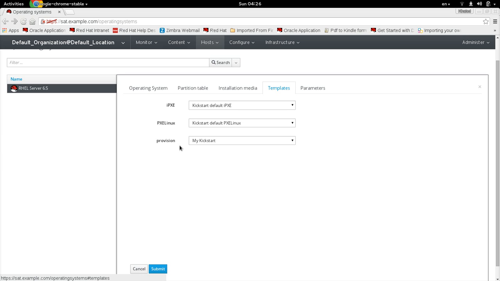And at this point, we have made sure that everything is associated and published. We also have a promoted development media with the RHEL 6.5 operating system that has our specific partitioning, provisioning, and PXE templates. Now, provisioning systems also requires defining what subnets the systems will be provisioned on.